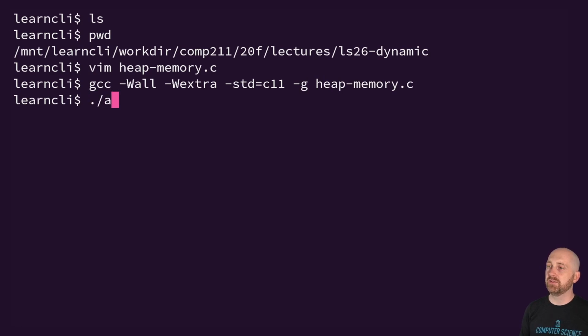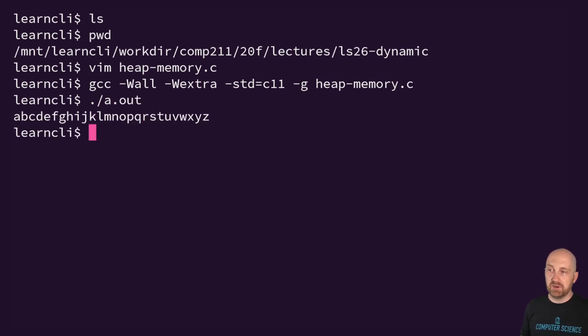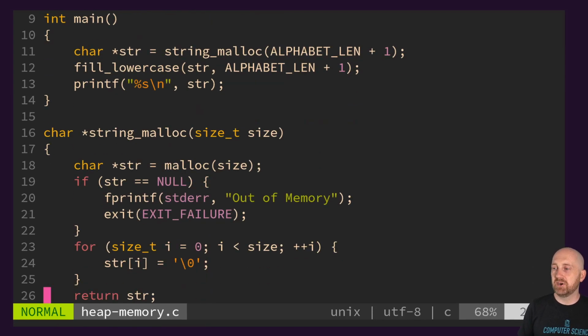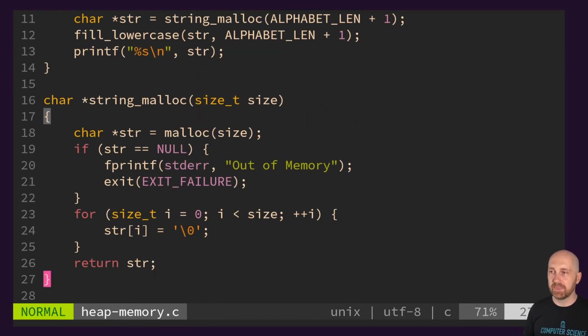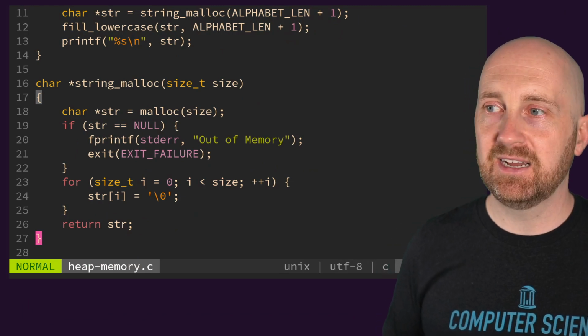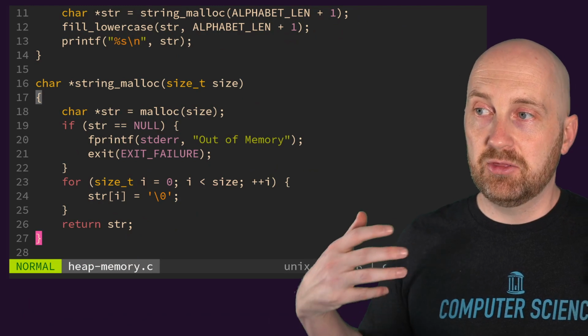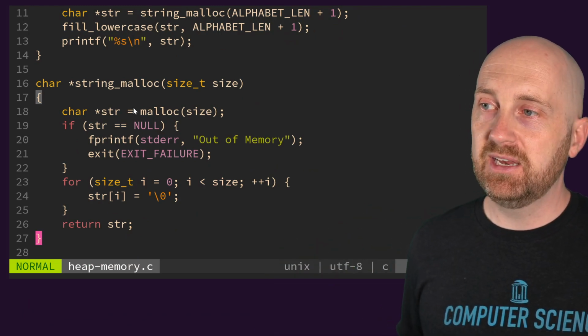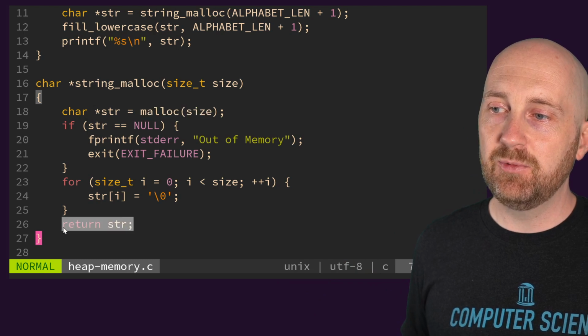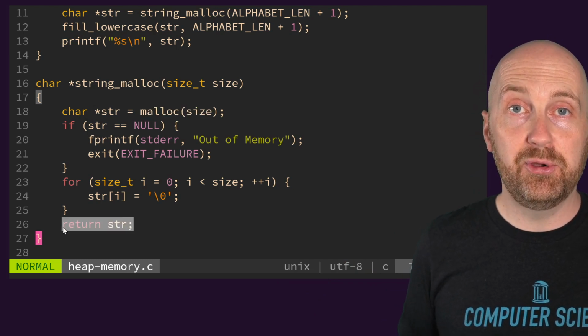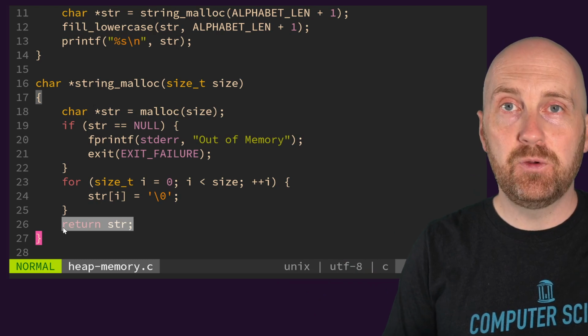And now let's try running this program. And what do you know? We get A through Z printed, all lowercase, and we used some heap memory, dynamically allocated memory, to do this. What I want to point out as particularly interesting, and this is an important thing to recognize in this example, is notice we allocated the size of the string that we needed in a function, and then we returned that value, a pointer to that string, back to some caller.